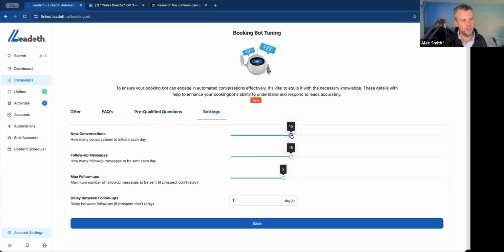And then within the settings, we can tell it how many conversations the AI bot is going to initiate each day. So I've currently set mine at 15 with a maximum of 2 follow-ups, and delay it by a day. So if somebody doesn't reply, how long to wait until you follow up with them. You might want to put maybe 3 days in there, not to be too persistent. So yeah, that's the Unibox setting.